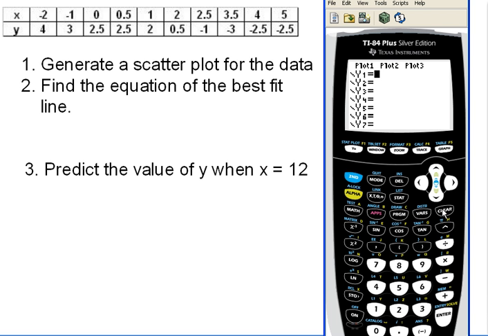What do I have to turn on if I want to see a scatter plot? Plot 1. So I have to go up to plot 1 and highlight it. So now it's highlighted. Now it'll graph it. But if I just hit graph, it's going to give me however the window was set up previously. If I hit zoom standard, that's going to go from -10 to 10 on the x-axis and -10 to 10 on the y-axis, and that's probably not a good fit for my data.